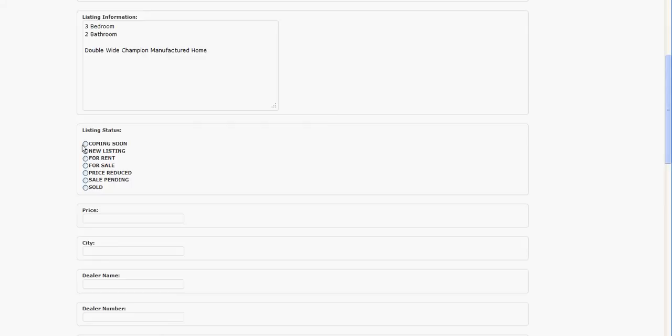The next thing that you want to do is you want to fill out the listing status. In most cases, this is just going to be for sale, but if you do want to add a label for coming soon or new listing, you can do that as well. That'll just put a little banner over the picture.